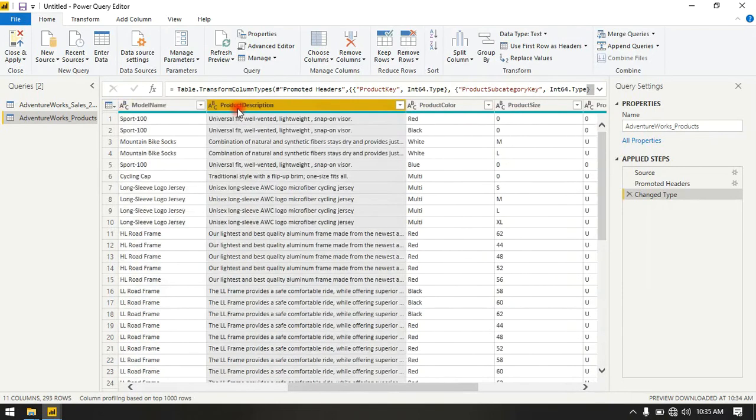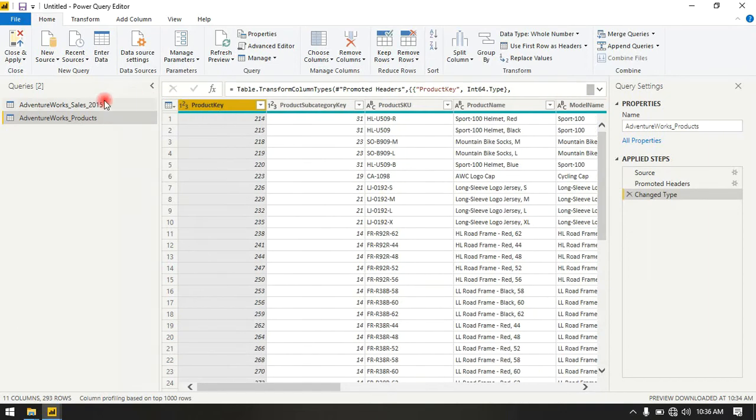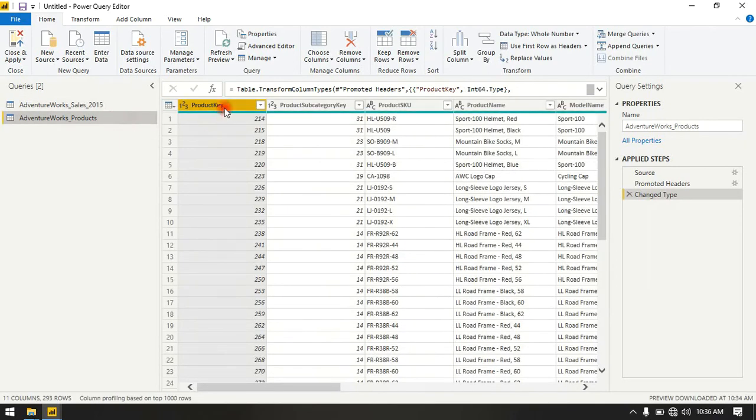Now, looking at these two tables, we have a common column, which is product key. It exists in the products table, just as it exists in the sales table. So we have product key in the sales table and product key in the AdventureWorks products table, which means these tables give us a clear example that qualifies for merging. So the question now is, how do we merge the two tables?